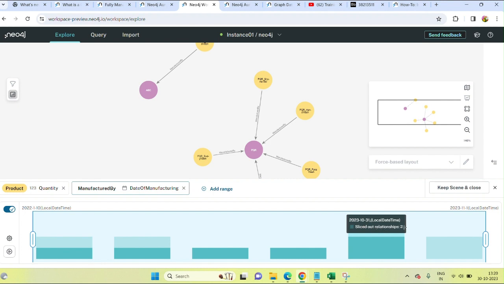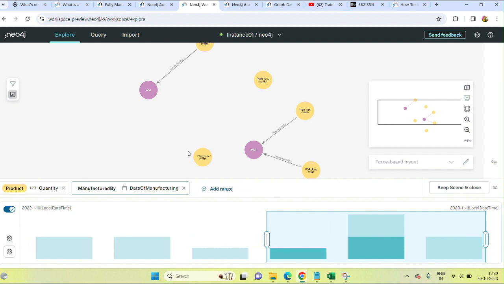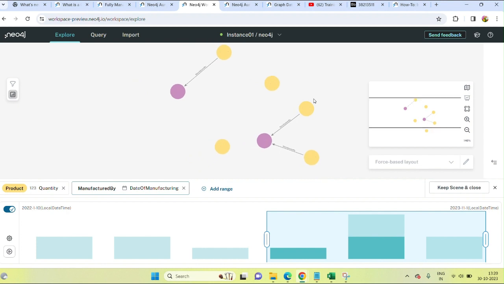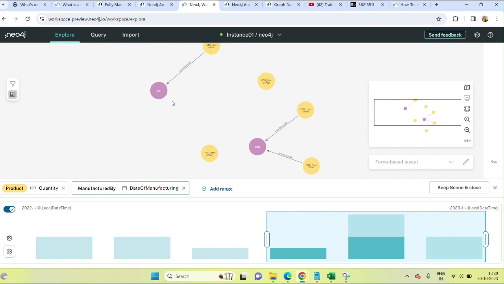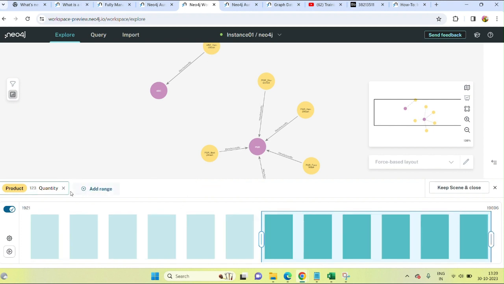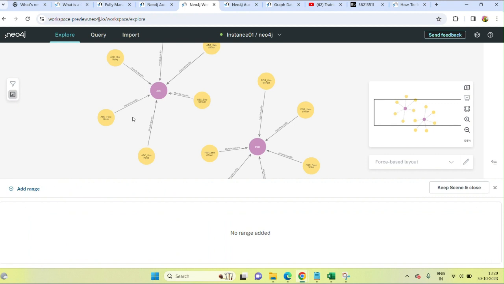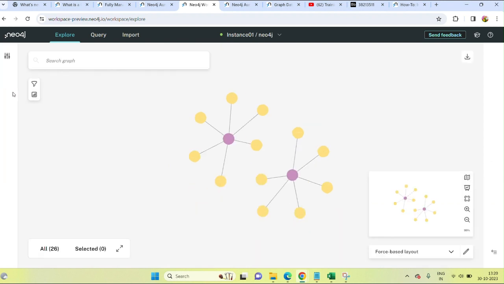So you can say there are two relationships or there are two products manufactured on 31st of October, something like that. So you can just select the range and then as you can see the products and the companies, those relationships are shown over here which corresponds to these two slicers. Okay, so this is for the slicers and filters. Deselect it.